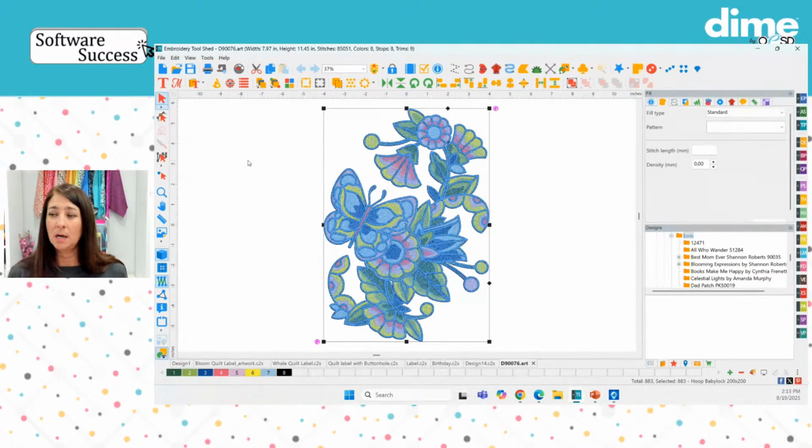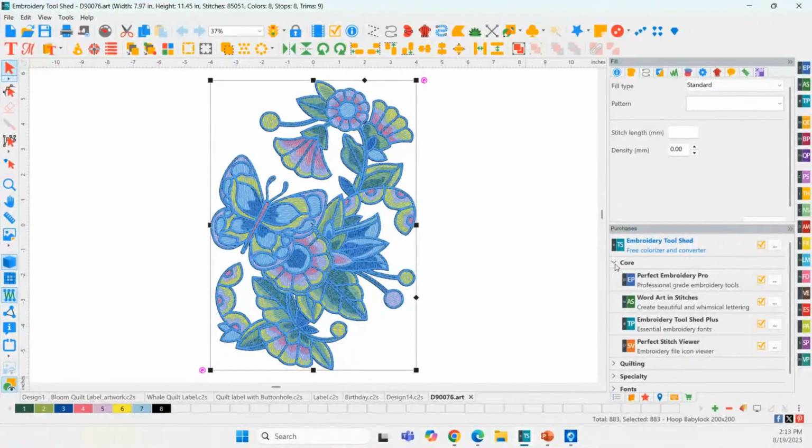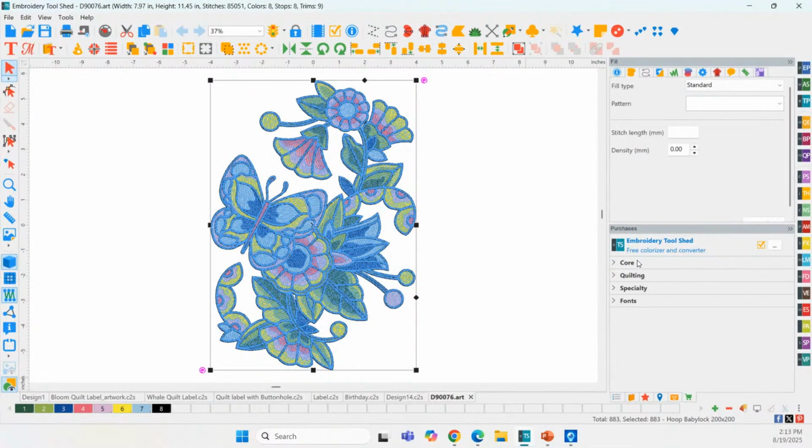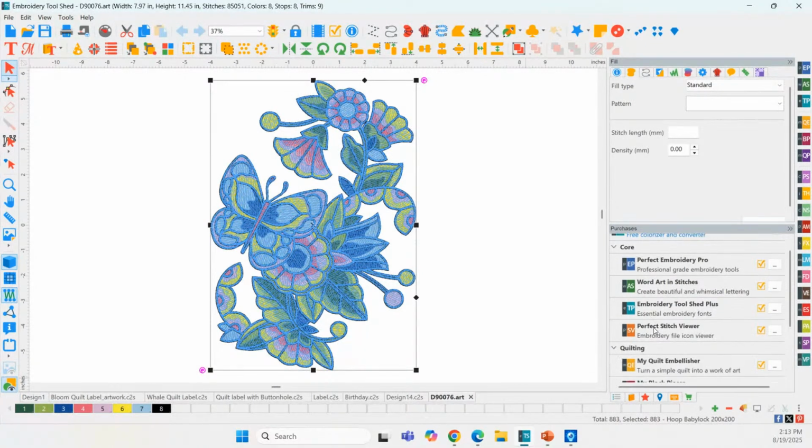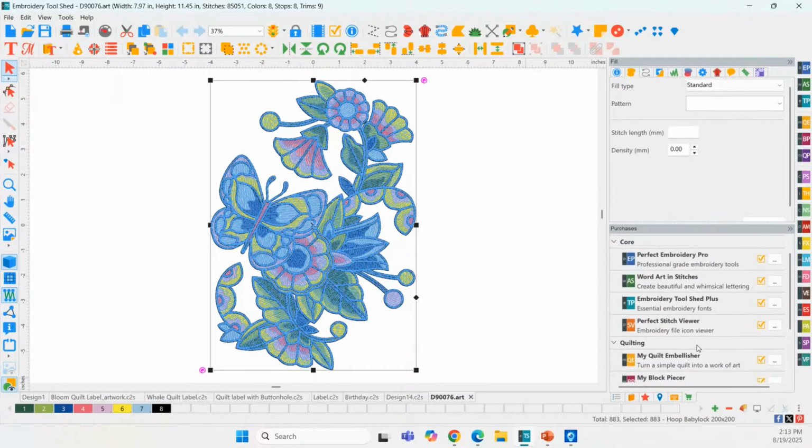So over in our software, I'm going to go over here to the shopping cart tab just to give you guys some reminders. I've been seeing a lot of questions on this. A few weeks ago, we updated our software, and in the shopping cart tab, we put the software into categories just to make it easier to find these programs.